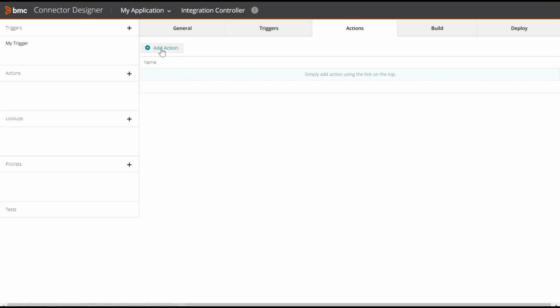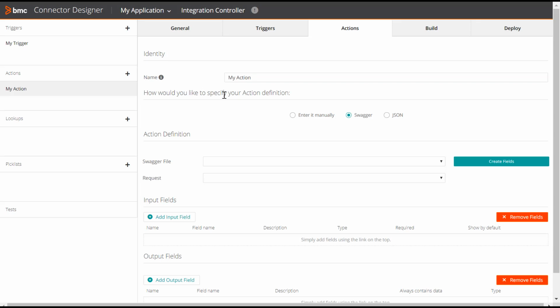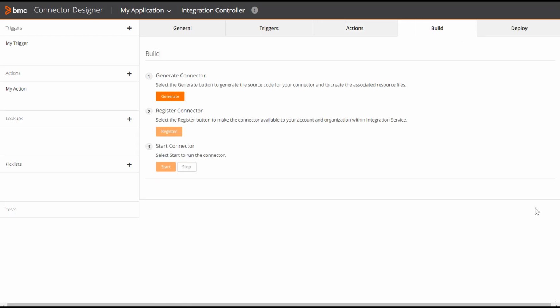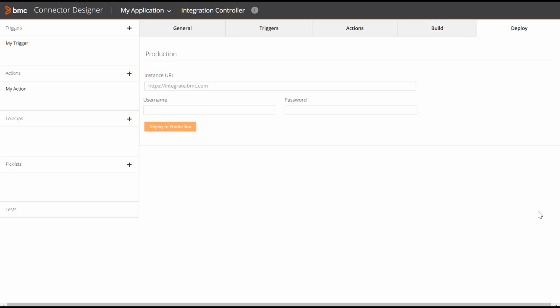In the Actions tab, you add action details, action definition, and other information to specify what actions must be performed when a flow that uses your connector is triggered. In the Build tab, you generate the source code for your connector and create associated resource files. You can also register your connector to make it available to your organization within Integration Service. You can start and restart your connector. In the Deploy tab, after the connector is tested, the bugs are addressed, and the documentation is ready, you deploy your connector to production.